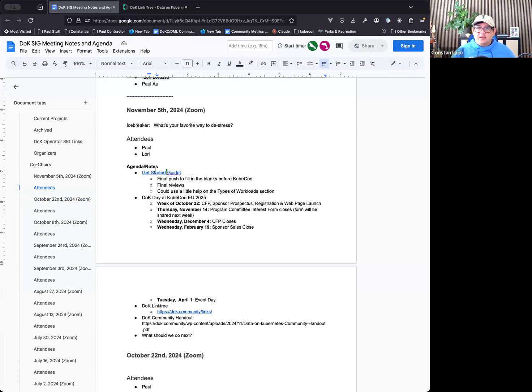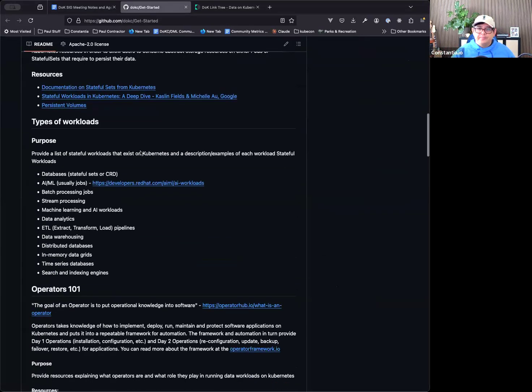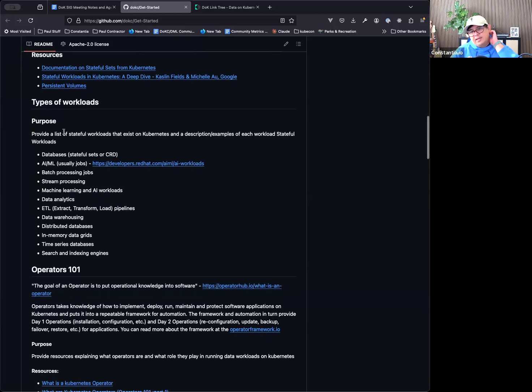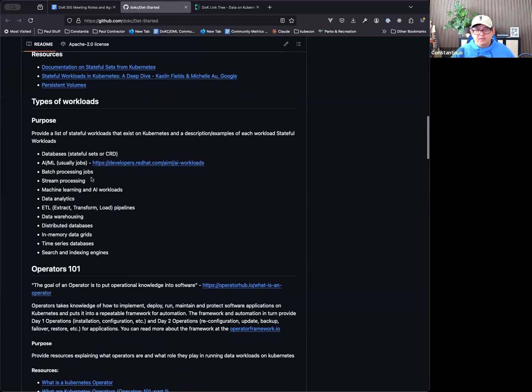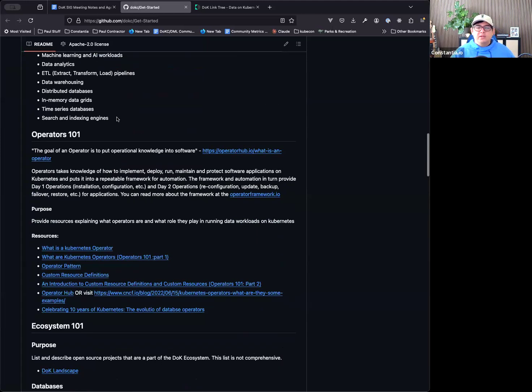There's one other area where I feel like it would be great, and this is what I owed you, Lori. Let me pull it up. There's a section on the different types of workloads. Not everybody probably has their own expertise, but if we could get a little bit of a contribution, like some links or just a short description about these different workloads or good examples, that'd be great. But honestly, I think we're in really great shape.